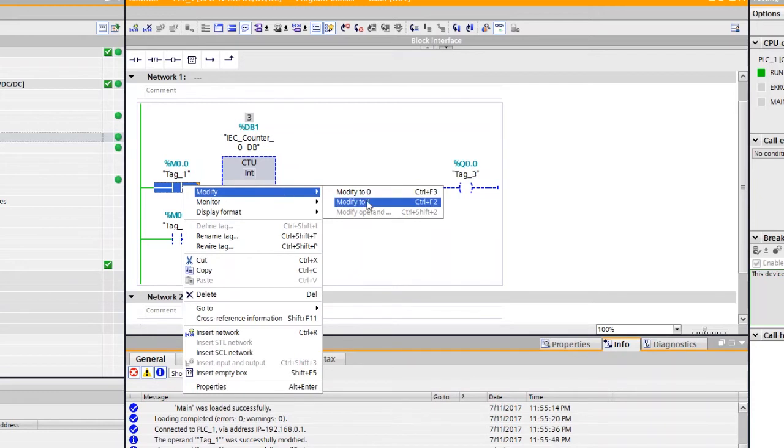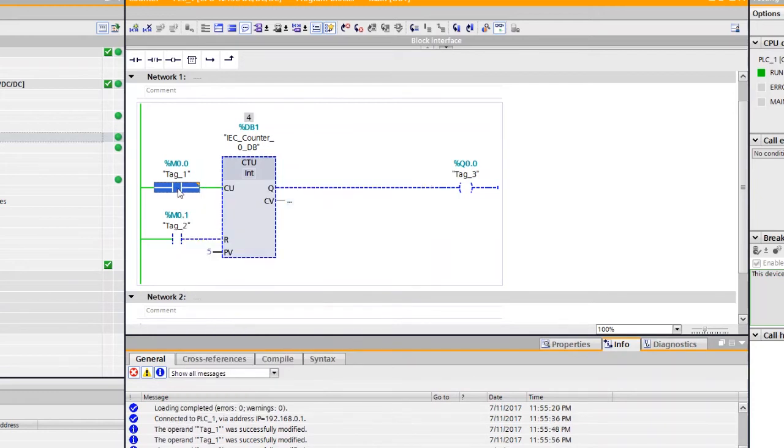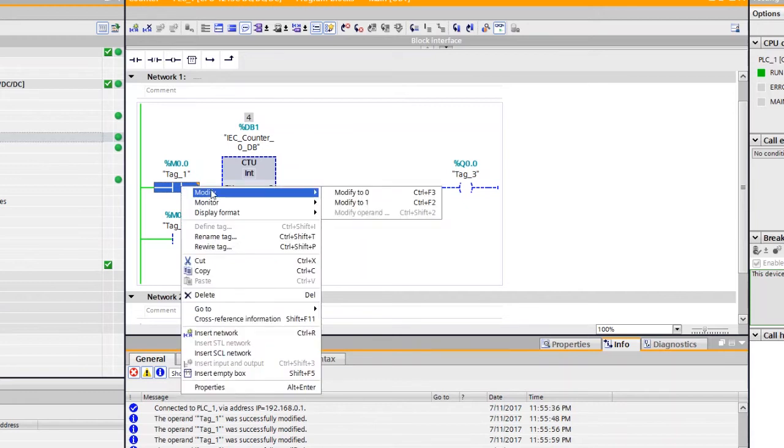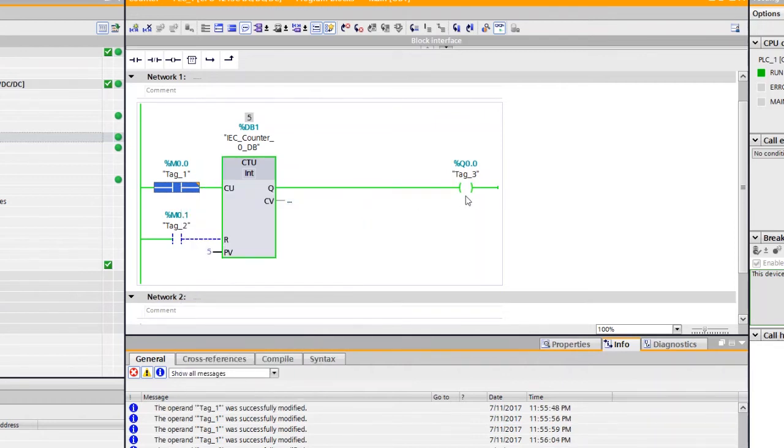So you have to keep on modifying this instruction 4 times, and now you see carefully, this time when I modify to 1, the count becomes 5. The moment it becomes 5, you get an output. So 1, here you go. See, the output is turned on because the count has reached the preset value.